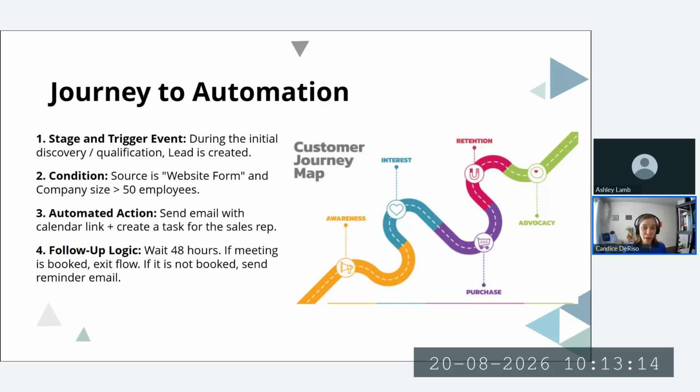And then what is your follow-up logic? Maybe you're going to wait 48 hours. If the meeting is booked, you exit the flow. If the meeting is not booked, send a reminder email. And coming back to those conditions, maybe they filled out the website form, but their company size is less than 50 employees. So you want to treat them differently, right? Now you know there's two different flows from that same trigger. You can have multiple conditions with multiple actions to follow up. This is how you have to shift your mindset, right? Thinking about the stage, then the trigger event, then the conditions, etc.